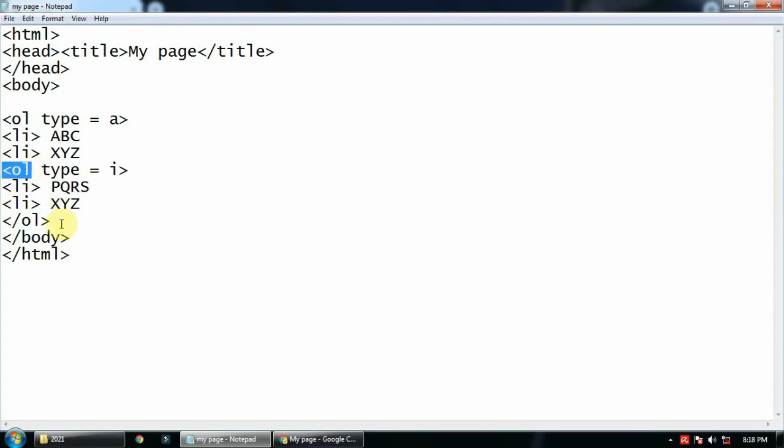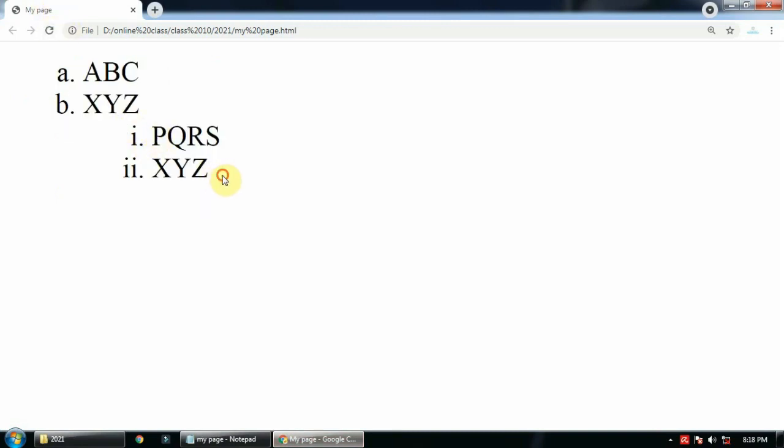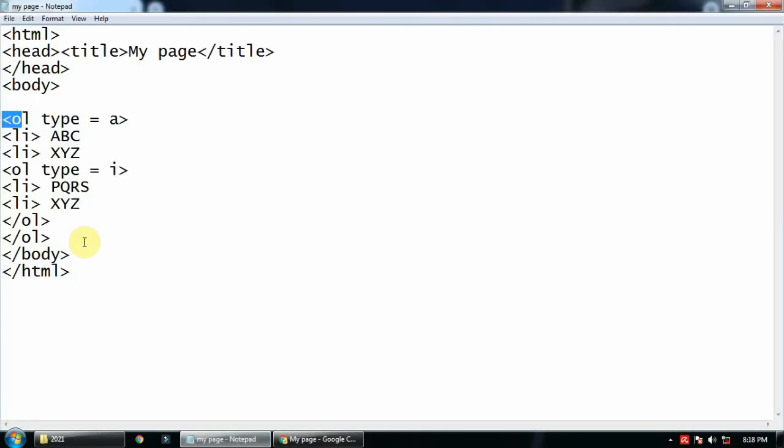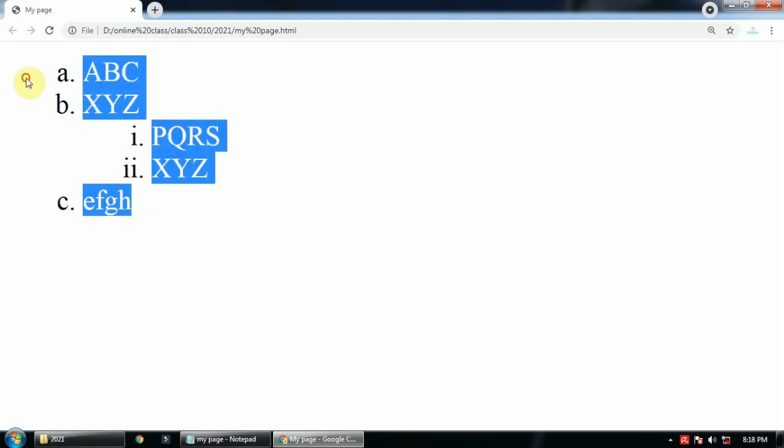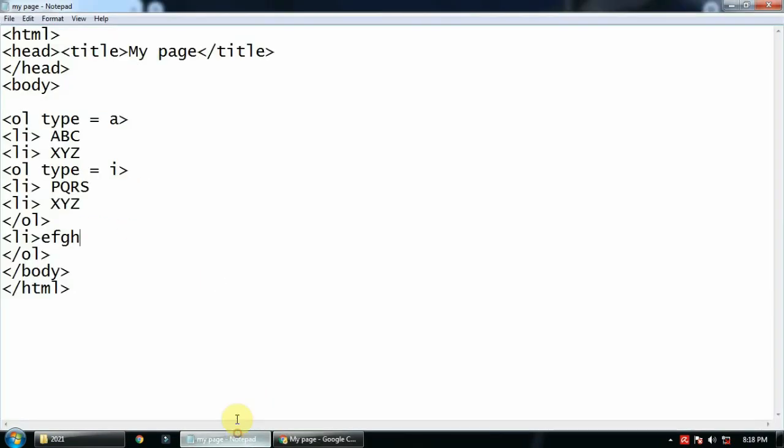This is the first OL, that is, this OL I have closed for this OL. Then you can close one more OL here, for this one. So save it, refresh it. These are known as a nested list, meaning a list inside a list. I can also write one more li here, let's say EFGH. If I write it, see how it will appear. So you can say that PQRS is a subheading of XYZ. Okay, I hope this part is also clear for you.